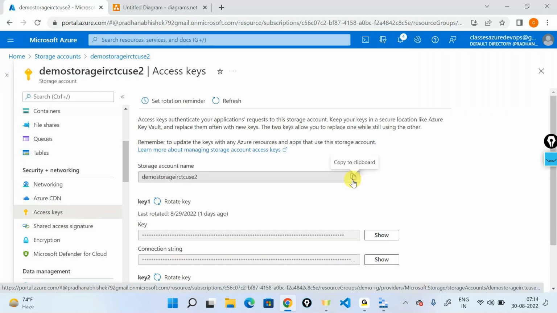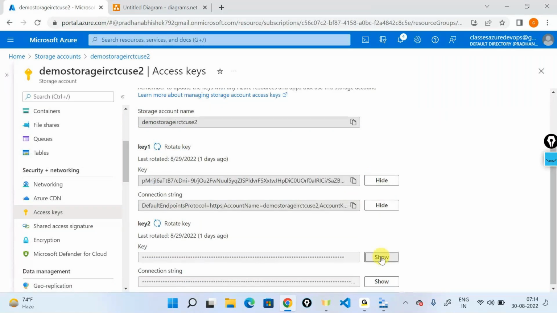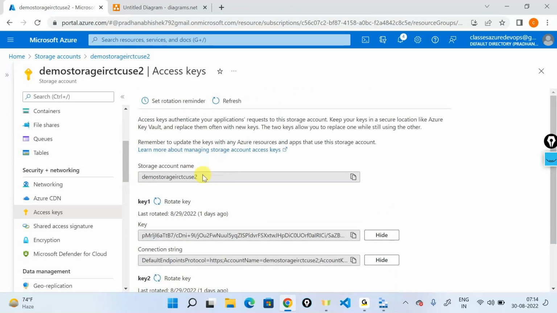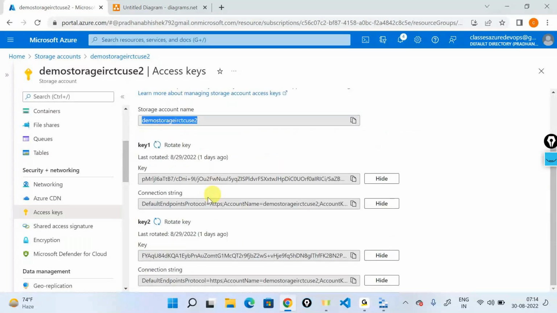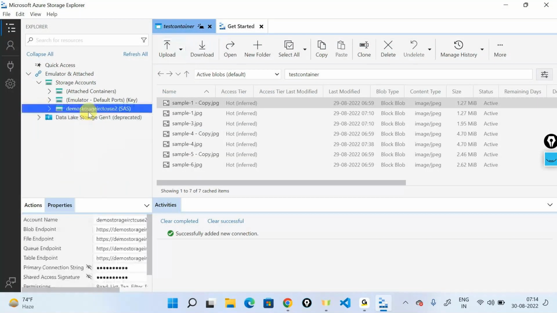Now it's telling, okay, fine, these are all the keys and so on. So I'll click on show. There are two keys, key 1 and key 2. And you have the storage account name and you can copy the key. So I'll copy this key out here. I'll go back into my storage explorer. Now the same storage account I'll connect using a key.